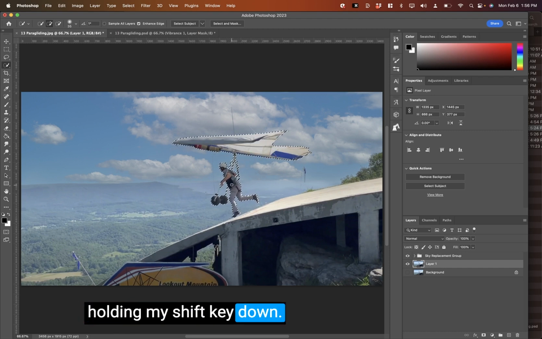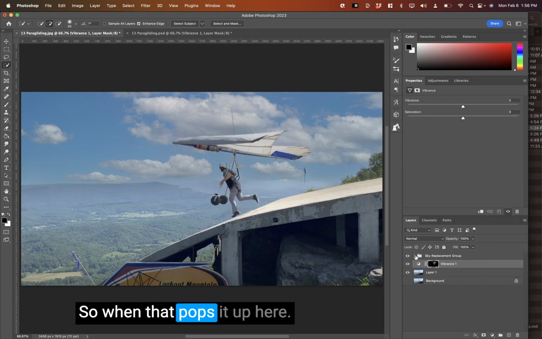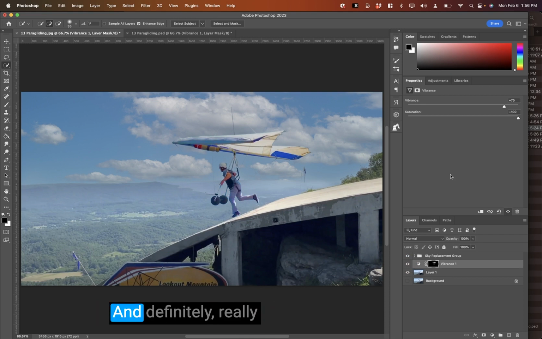I'm holding my shift key down and making sure that it's grabbing this whole thing. And shift seems to be selecting that okay, and that got all the remaining pieces. So there we go. And now let's add our adjustment layer and let's add some vibrance. When that pops up, the problem is it's going to be adjusting the vibrance or the saturation for the person. So if we crank that up, you see that they get very vibrant. If I turn it off, they go from gray to bright blue. So that's better for sure, and definitely helps them pop out against the sky.